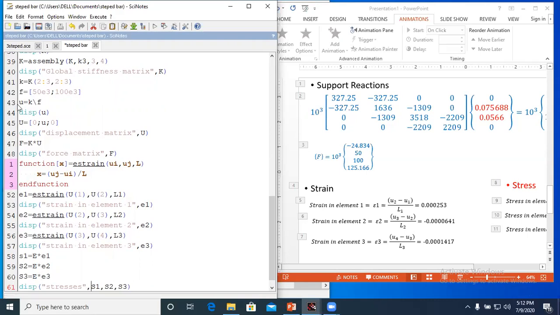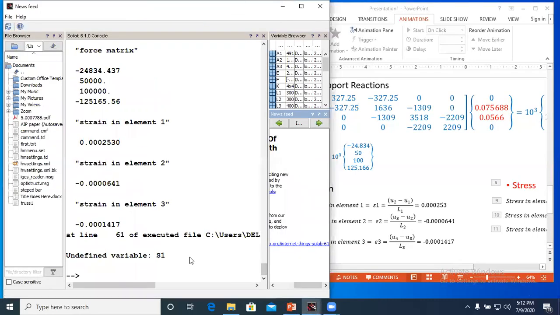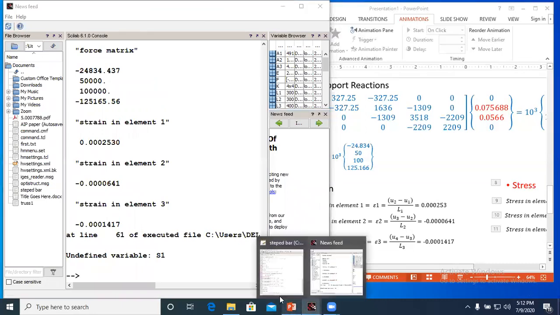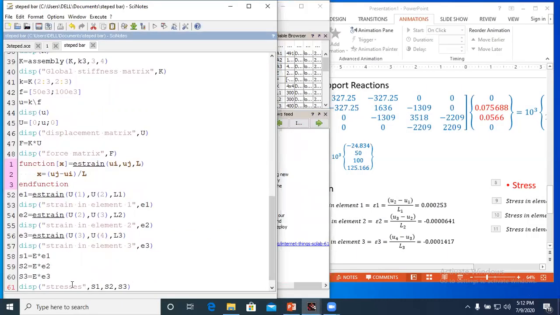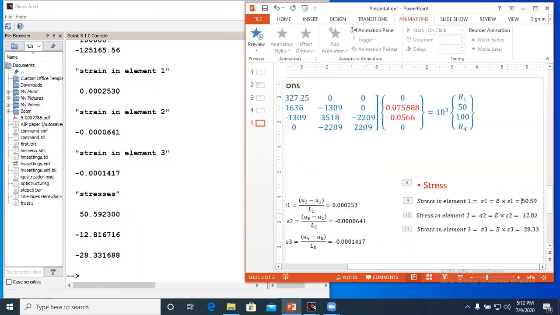Now I will run this. Now you see this output. Okay, S1 is not defined. Yes, I have not used small and capital consistently. Okay, I will use all capitals. See this now. Now you can check here the stresses in the elements. One is 50.59, minus 12.82, minus 28.33. All the stresses are correct. In this way we can do the analysis of the stepped bar. Okay.